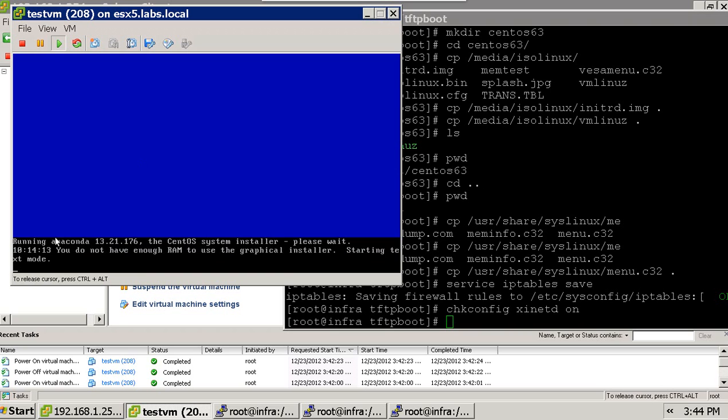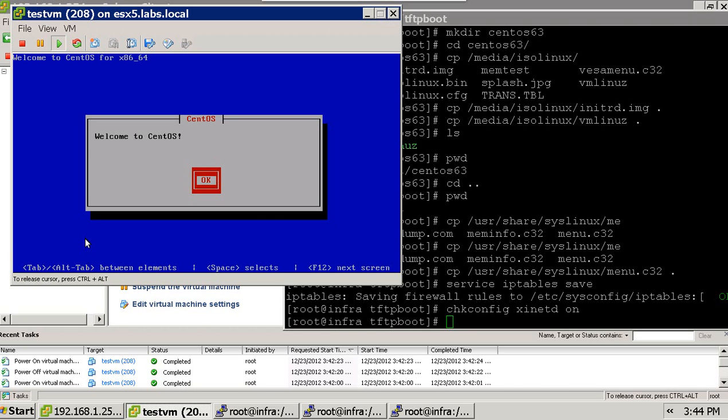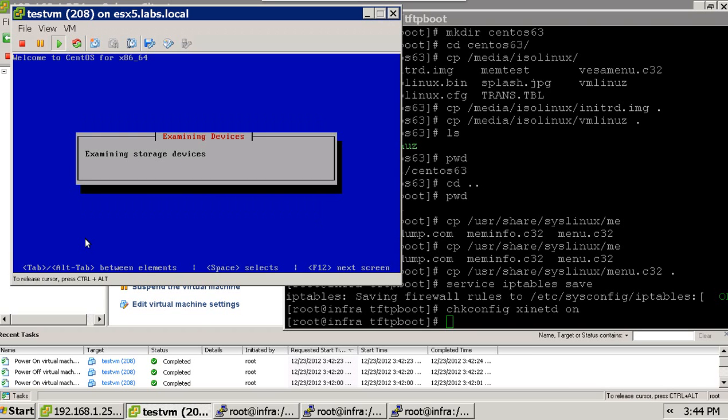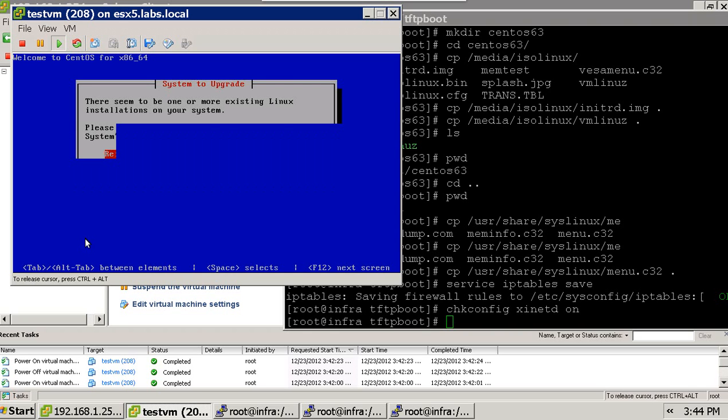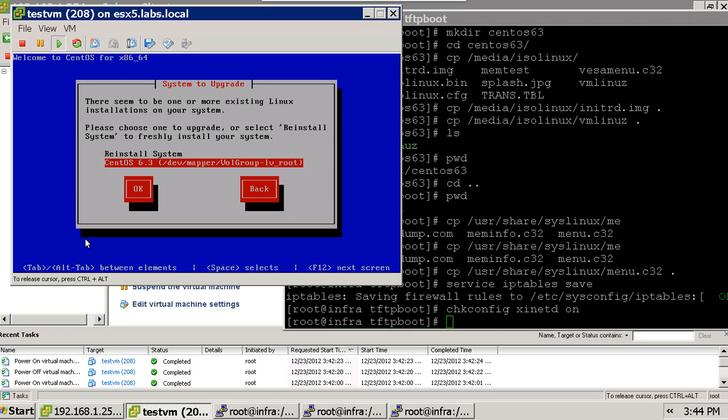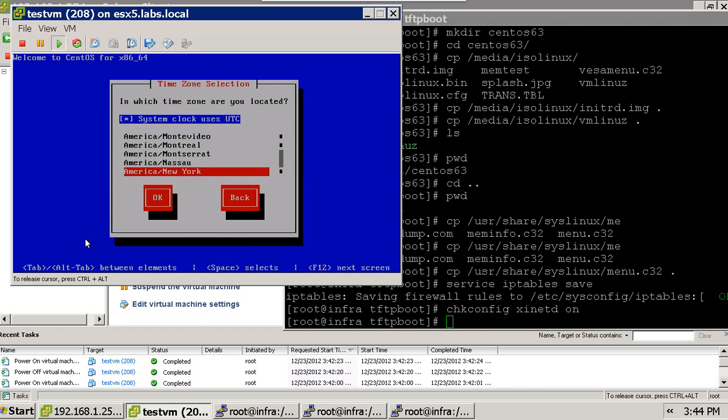Now you see Anaconda, it has started booting from it. Welcome to CentOS. Now as I already installed it, it'll ask me whether we want to reinstall or use the existing one. So let's reinstall it. System clock set to UTC. Let me set the time zone as UTC. Here it is.